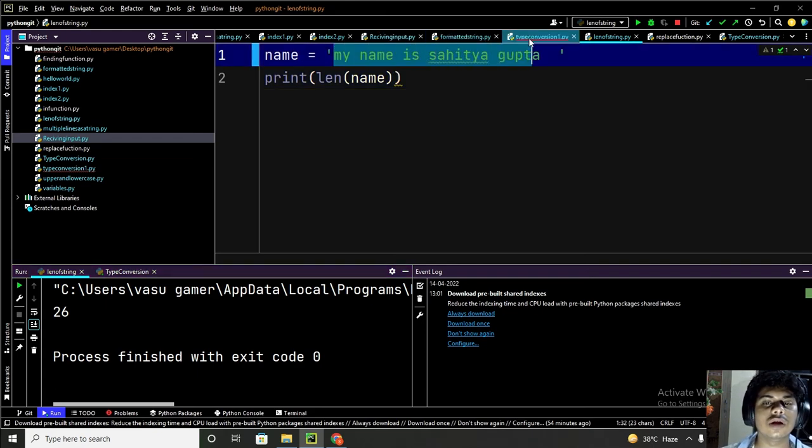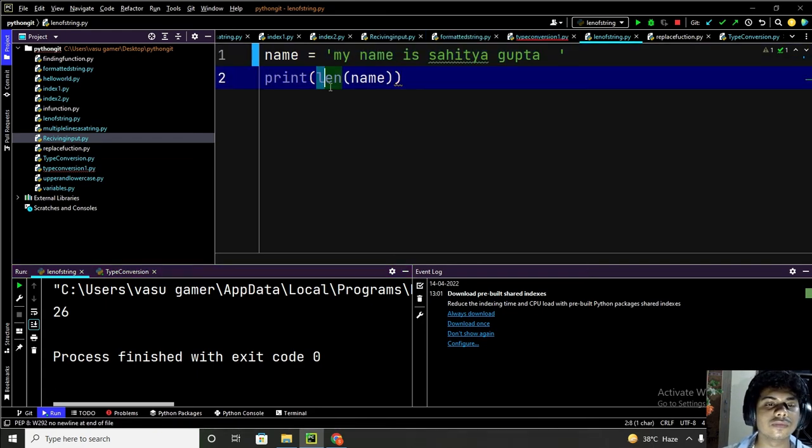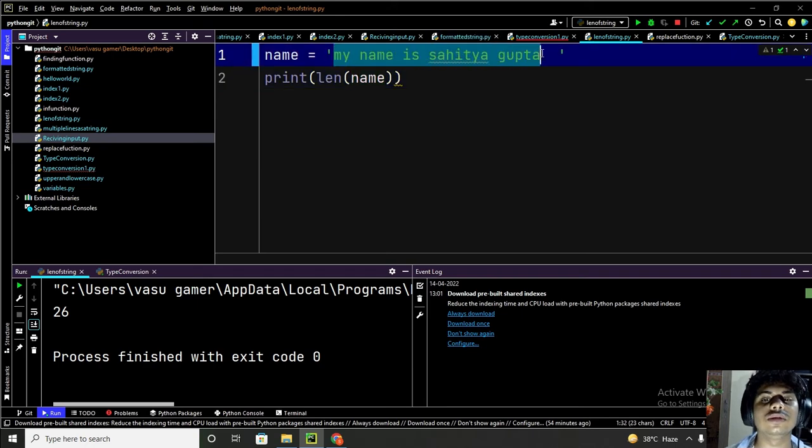By using this function you can also calculate the length of a string or a sentence or anything else which you want to calculate.